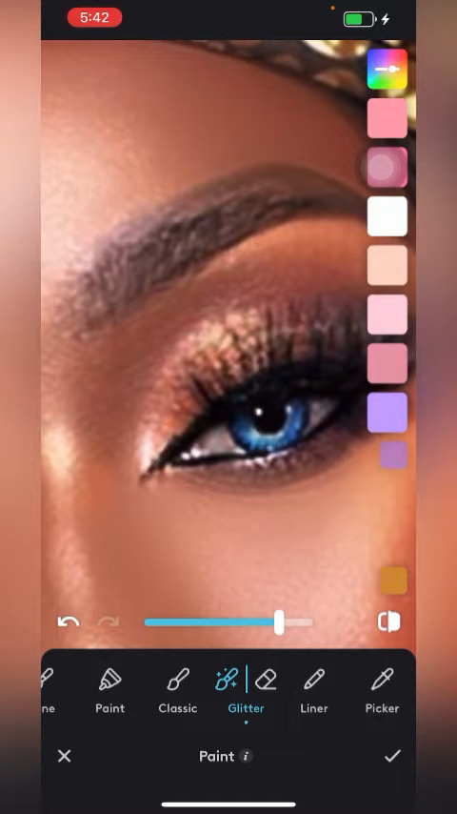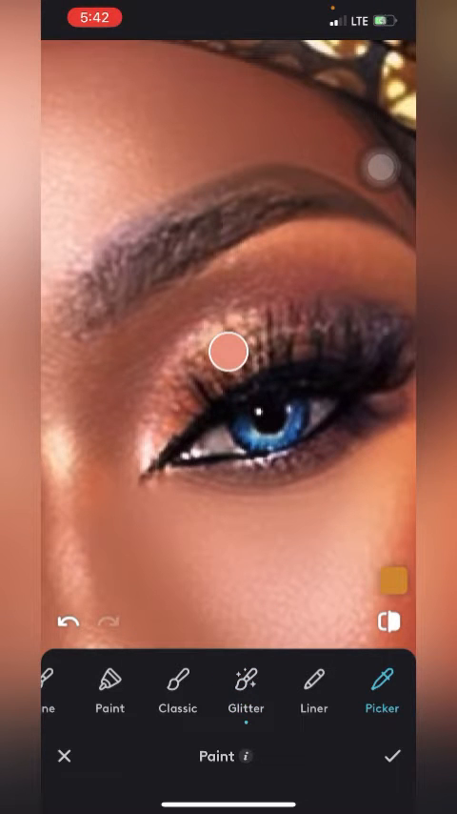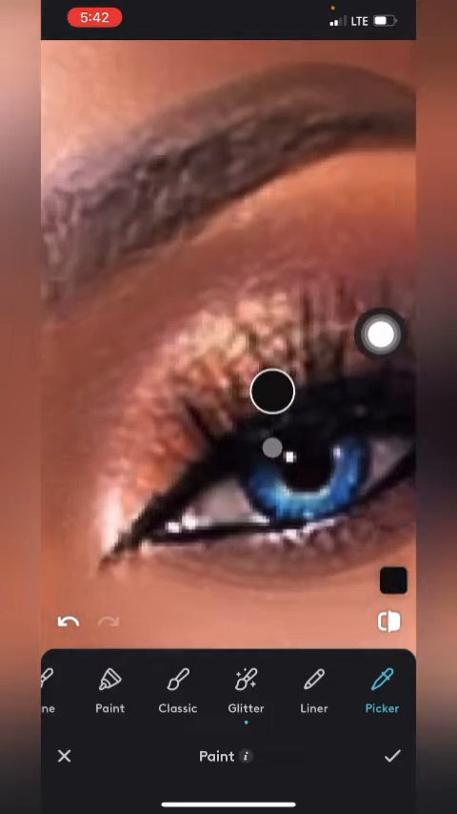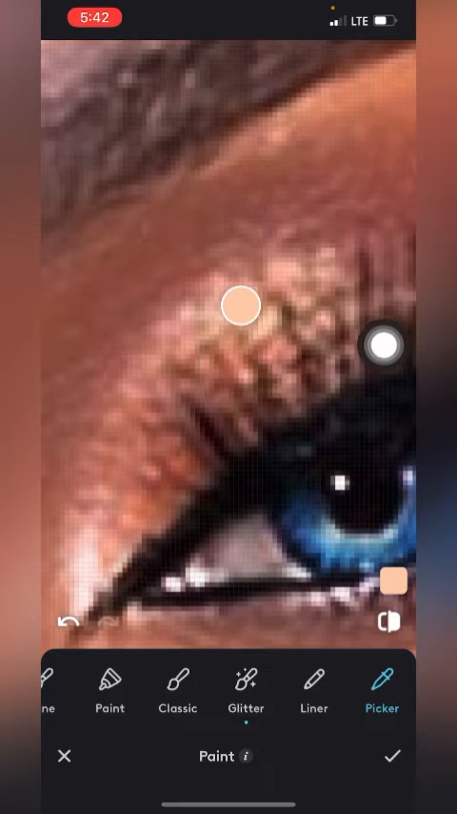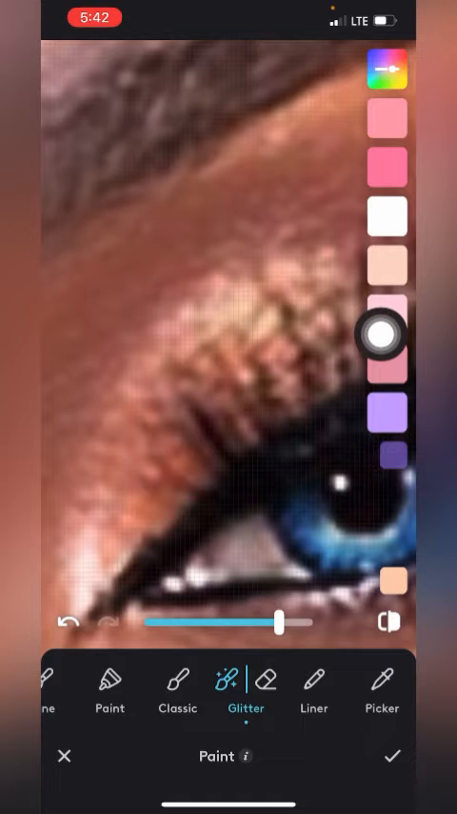So picker means, this is picker here, this icon down here. You go to the place exactly where you want that color. It's like this bronze. I want to get this bronze color now. I've gone there to pick it, right? Then you can click on your glitter here, and then use that color on those parts of the face.